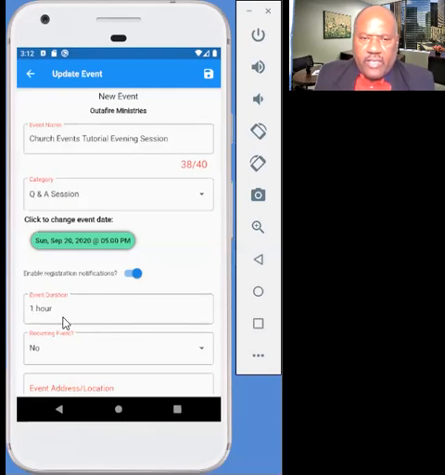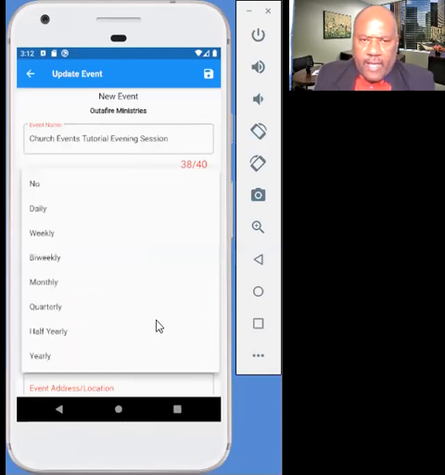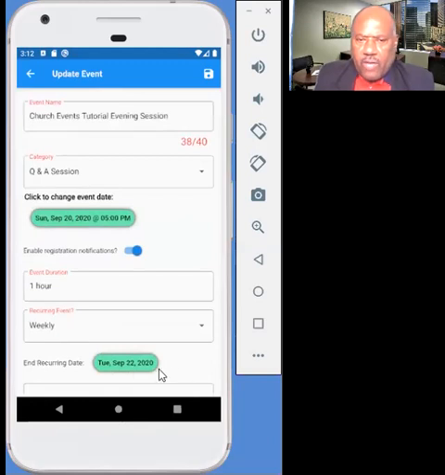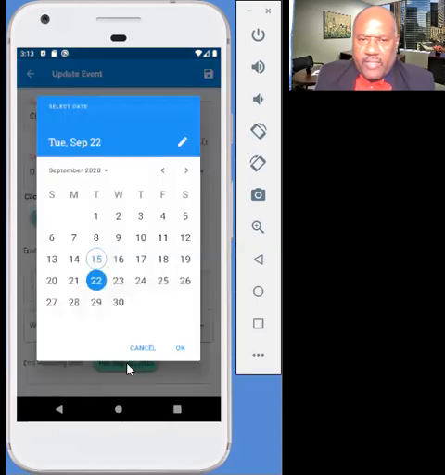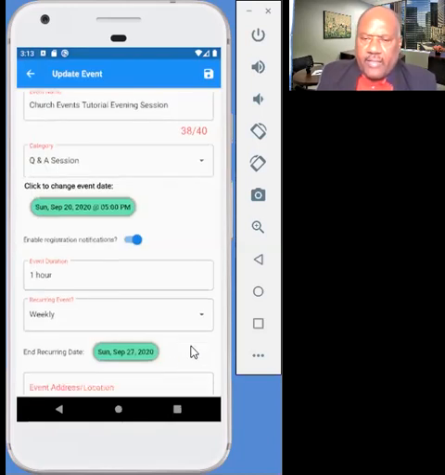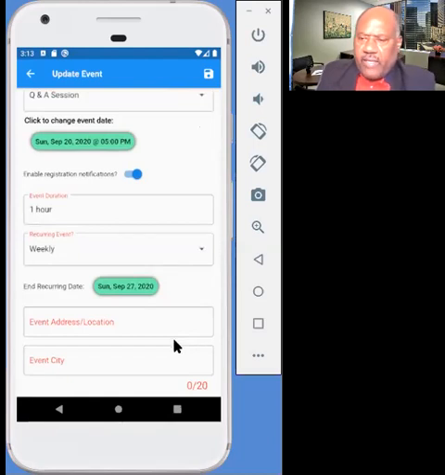This is a text field. You can type anything in here. It's just an idea for those who registered to know how long it's going to take. I'm going to make it a weekly event, recurring weekly. For how long? It's proposing to end September 22nd. So if you notice, I'm starting on the 20th and it proposes September 22nd. Now I'm going to make it for 2 weeks, the 20th and the 27th. After the 27th, it will automatically end. It won't be giving notifications.